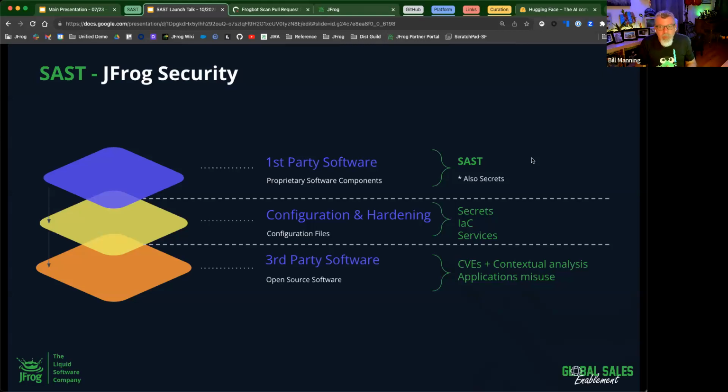We also can help you with hardening and configuration. We detect secrets. We have infrastructure as code. We can also let you know in things like Docker, are there any services or any other applications running in there that could be a potential threat also? You'd be surprised how many Docker images out there contain secrets.